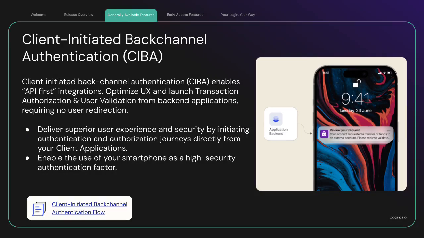Introducing client-initiated back-channel authentication. This feature lets apps initiate authentication or transaction approval directly through back-end APIs with no user redirection required. It's especially useful for sensitive actions like high-value payments, password resets, or accessing personal health data. Client-initiated back-channel authentication turns your customer's smartphone into a trusted, real-time approval mechanism.